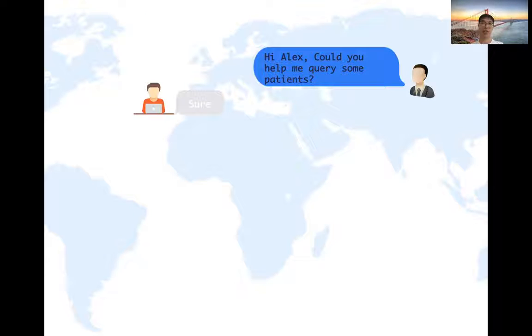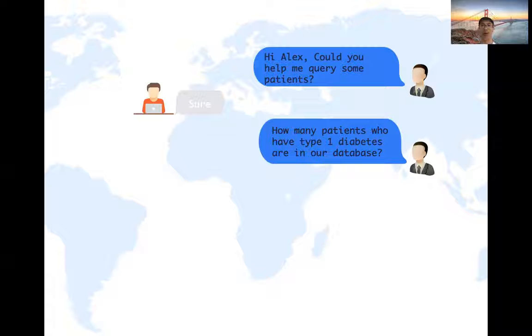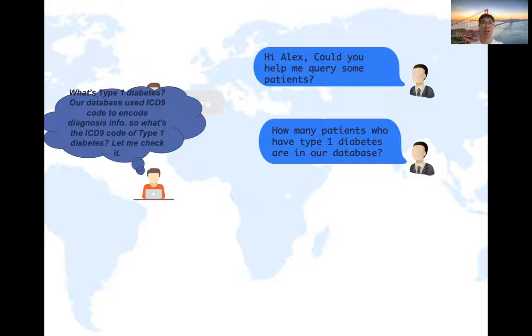So a typical scenario involves two types of people. One is a clinician or a PI, and another is a programmer or an analyst. So in this situation, Dr. Tom asked Alex, could you help me query some patients? And Alex said, yes, sure. So Dr. Tom asked, how many patients in our database have type 1 diabetes? Then Alex started thinking, how can I find type 1 diabetes in the database? Should I use ICD9 or maybe ICD10? But anyway, he figured it out and wrote a SQL query. Oh, this is a number, 30,000.